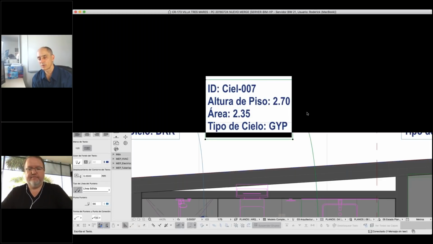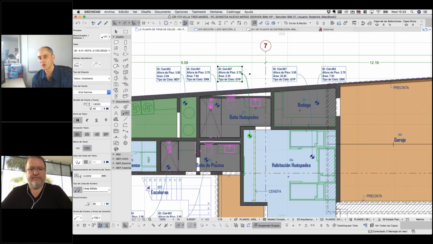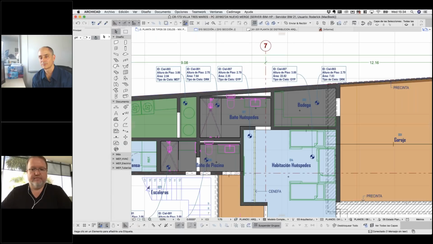So can you select that element, not the label but the actual element, and show where those settings are in the properties?